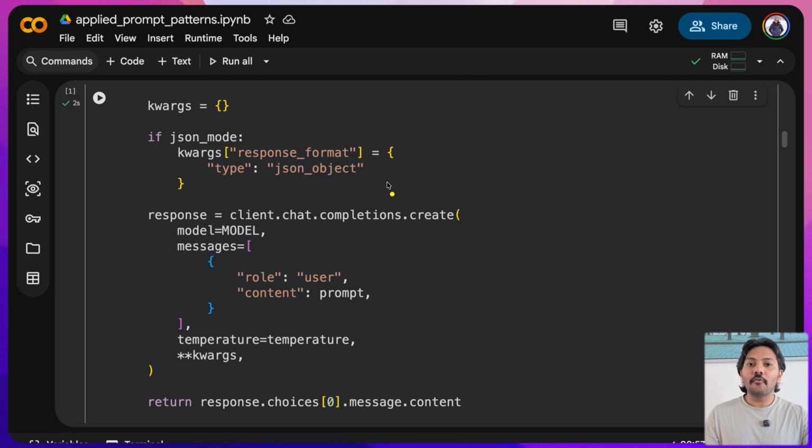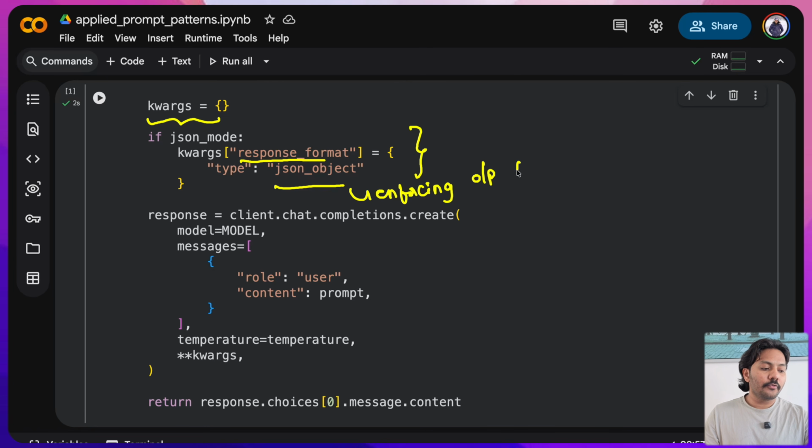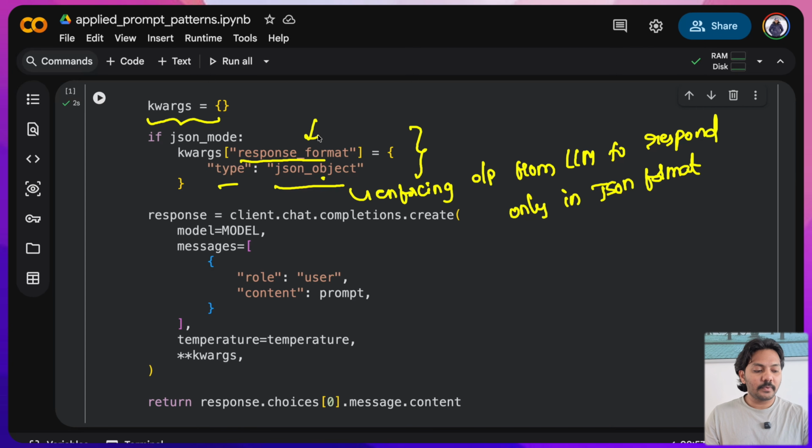Now let's look at how we are initializing the LLM. I have these parameters, kwargs, as a dictionary, and if my JSON mode is true, then what am I adding? I am adding my response format as a JSON object. Remember our previous videos where we were enforcing the output from the LLM to respond only in JSON format. That is why we are using this type, JSON format, response format.